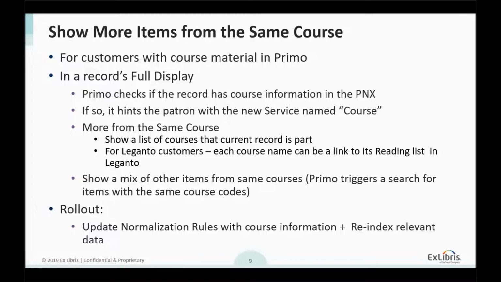Those normalization rules help to extract the course information into the subfields of course name and course code, and help us find the items that are sharing the same course code. For the Primo VE customer, the calculation of the course code is going to be on the fly, because it's actually on the Alma platform. It's taking it from the Alma and Leganto platform.